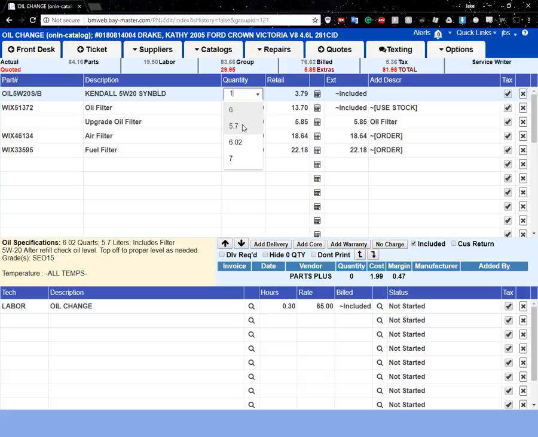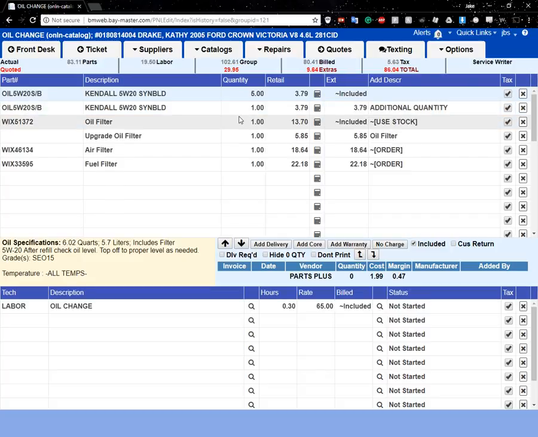and you have the option to round up, charge actual, or go by liters. We're going to charge the actual. We're going to charge the 6 quarts, which is the round down. And here you can see it'll show, because we have it set to only charge for 5 quarts, it will charge the 1 additional quart.